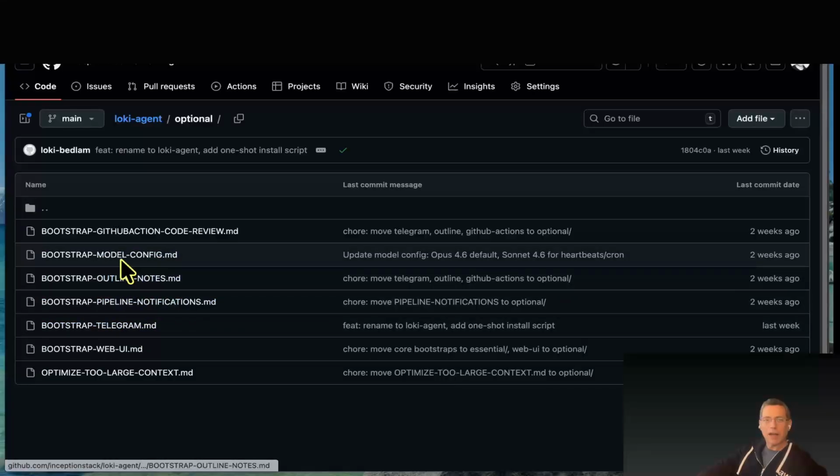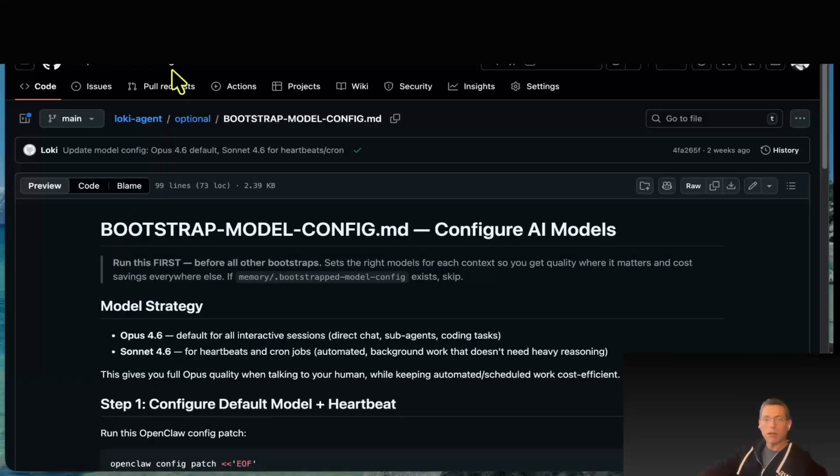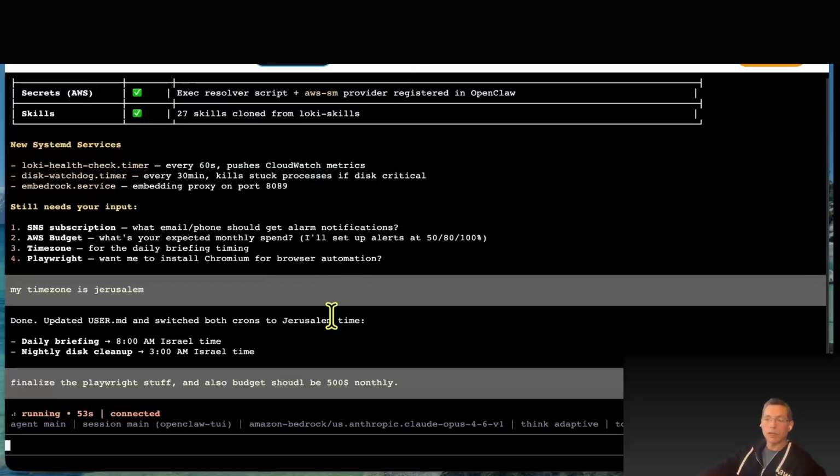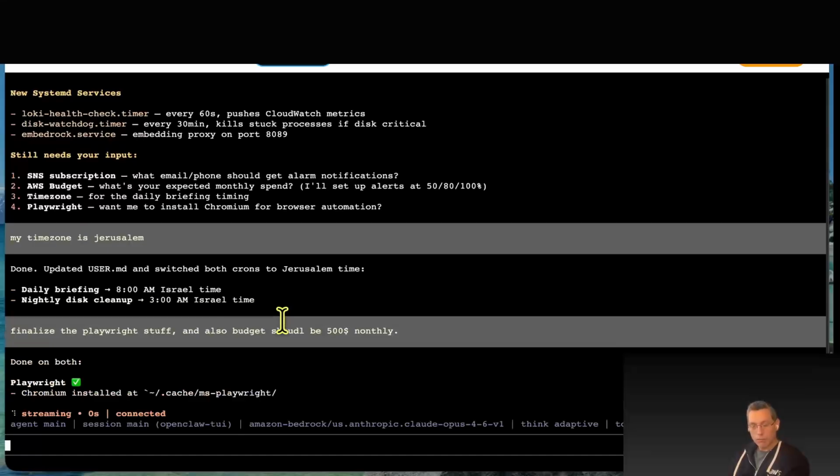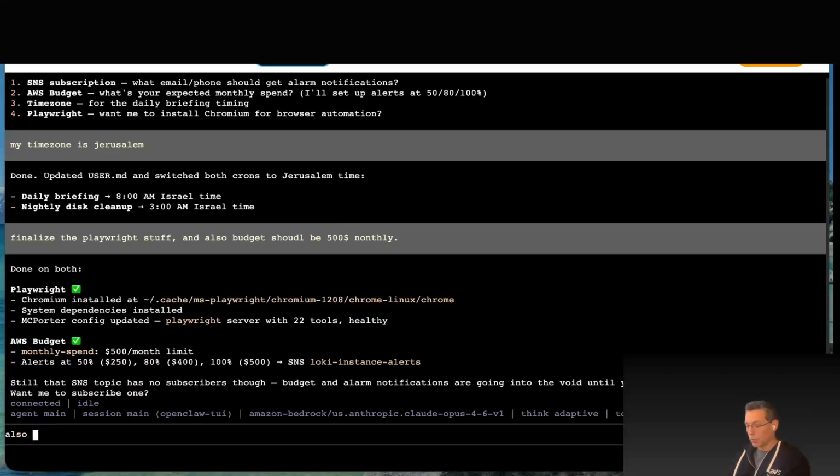But let's say I do recommend bootstrapping the model config here. This is basically telling our model that the default model should be using Opus 4.6, but crons and heartbeats should be using Sonnet 4.6, which is much cheaper and is perfectly fine for these things, and also sub-agents. The main thinking brain should be the main session brain. That's Opus 4.6. Also bootstrap model config.